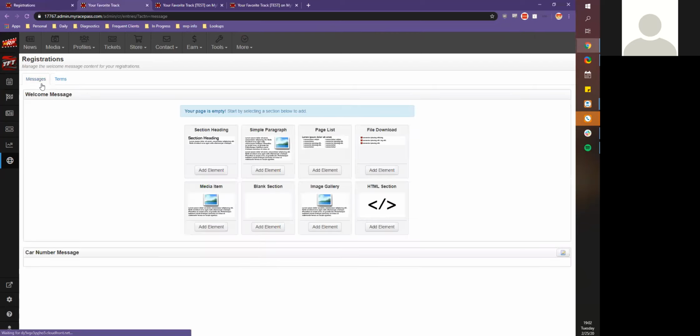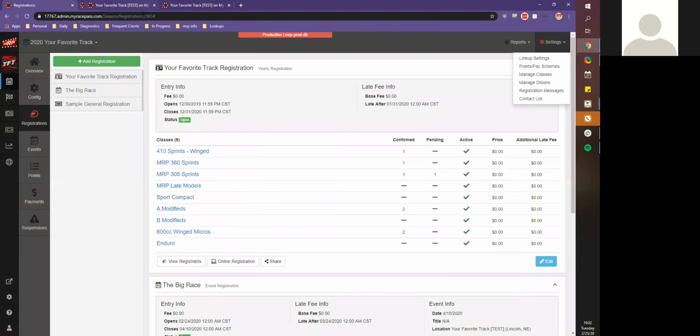This will actually work for all the registrations. So all the registrations will see this beforehand, see the terms and conditions. So keep that in mind.